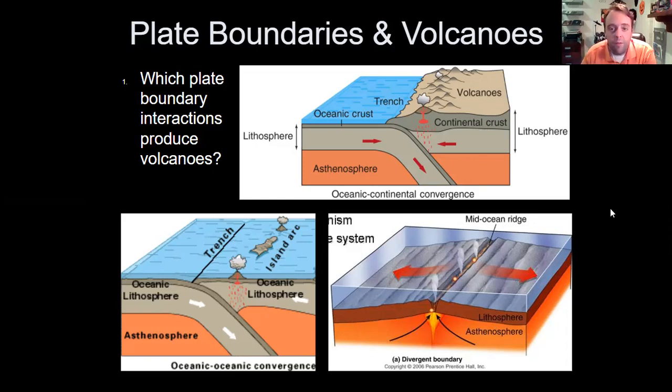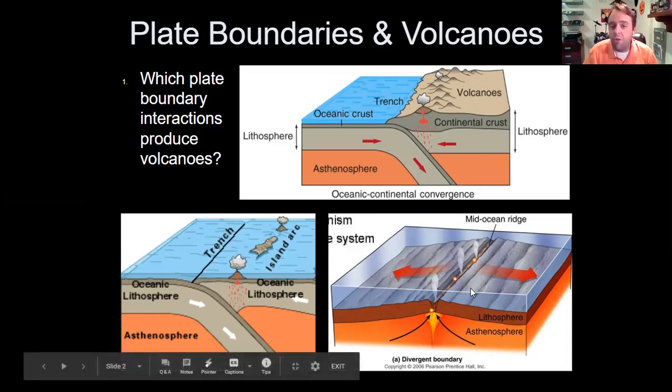Start real quickly with divergent. A divergent boundary means that the crust or the plate is being pulled apart. Where those plates pull apart, you have very thin crust, and so magma can, of course, reach towards the surface. For example, at the mid-ocean ridge, plate boundaries are being pulled apart, and you can have volcanic activity along that ridge where the crust gets very thin.